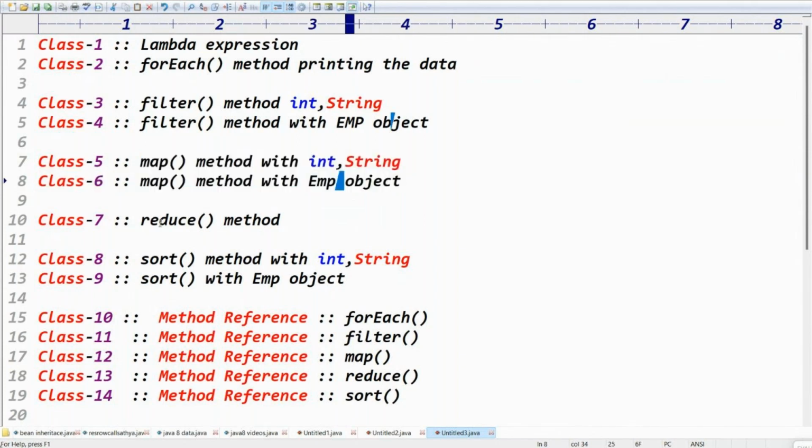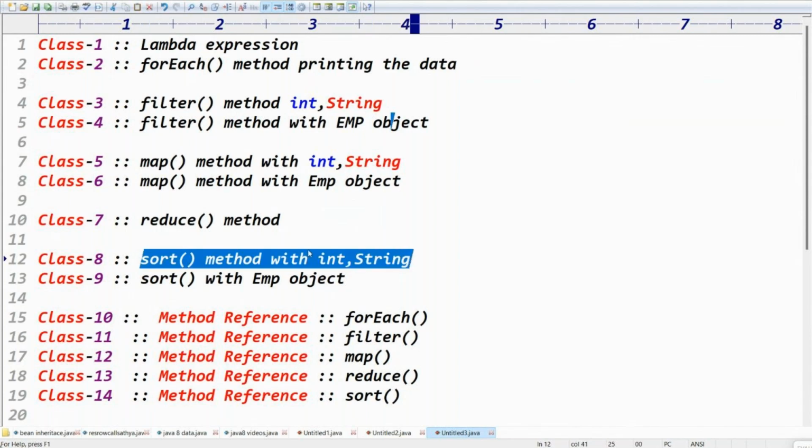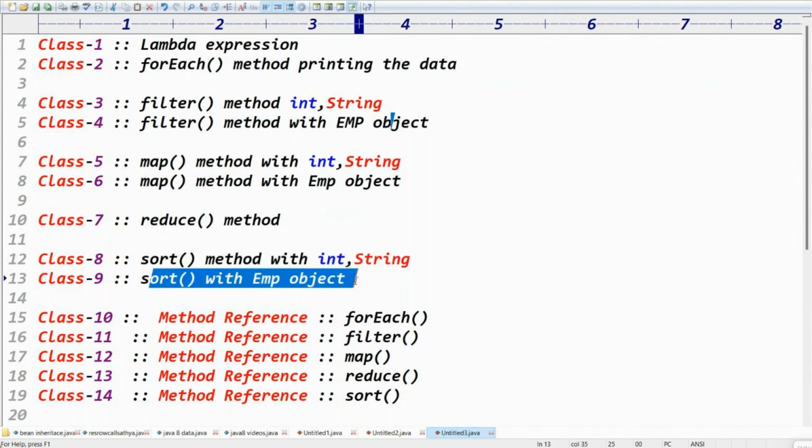Reduce method purpose is what? The reduce method applies the operation on all elements and gives the result as one result, just like the sum of all elements. Sum of what? All elements, right? Sorting operation: sorting of integer and string data. Sort with what? Employee object.